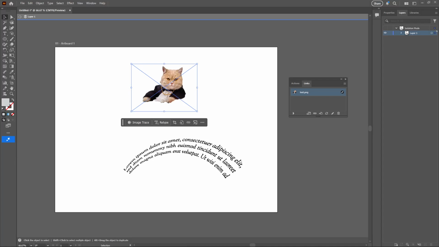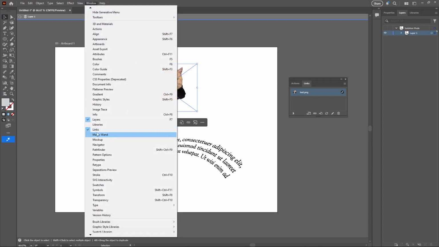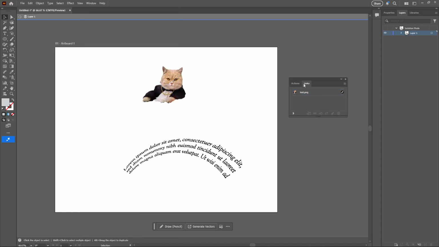First, we'll need to open the Links panel. You can do this by navigating to the top menu, selecting Window, and then choosing Links from the drop-down. The Links panel is a crucial tool as it helps manage all the external assets in your document, like images and graphics. Being able to access this panel is your initial step to identifying and resolving missing links.